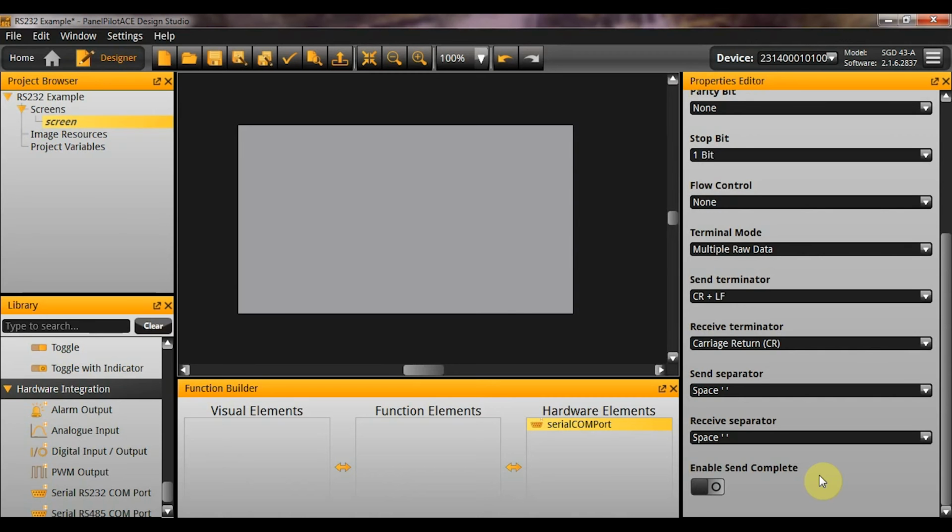Okay, and the enable send complete variable here allows the application to report when the send is complete. This is something most people probably won't need. If you need any more detail on it, you can always email in and ask. Happy to tell you a bit more about it, but I think for the majority of you it's something we can just gloss over here. Okay.